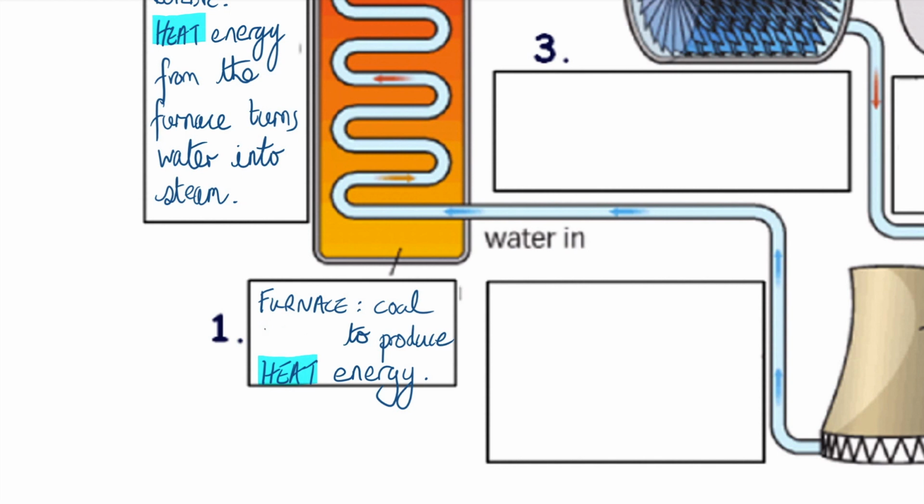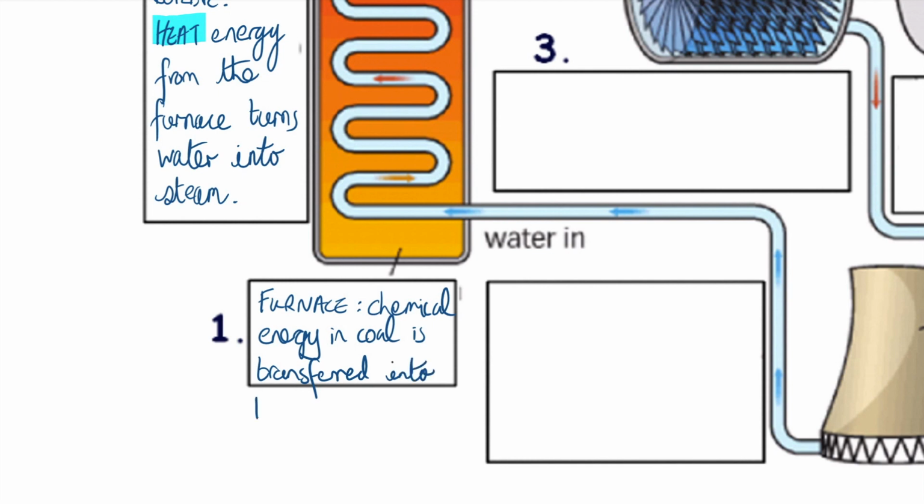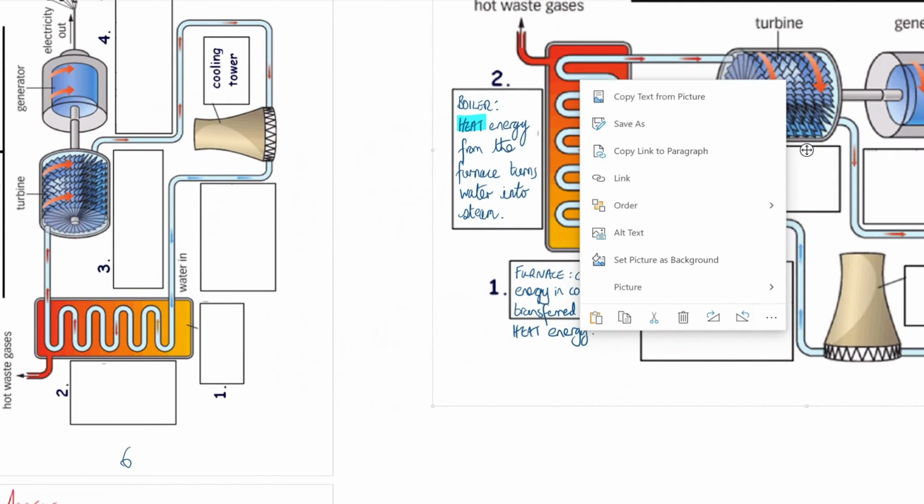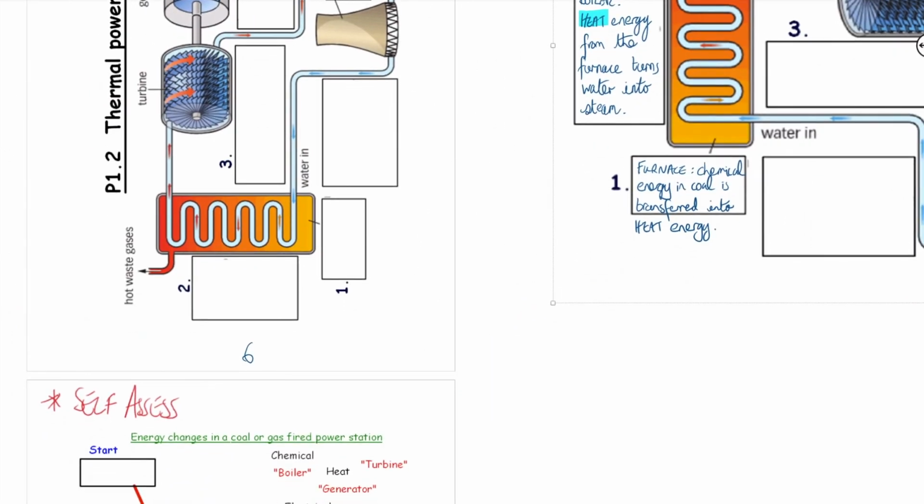And what I could have done there actually is take that back a step further and say that the chemical energy in coking coal is transferred into heat energy when burnt. Okay, so that's page 6.